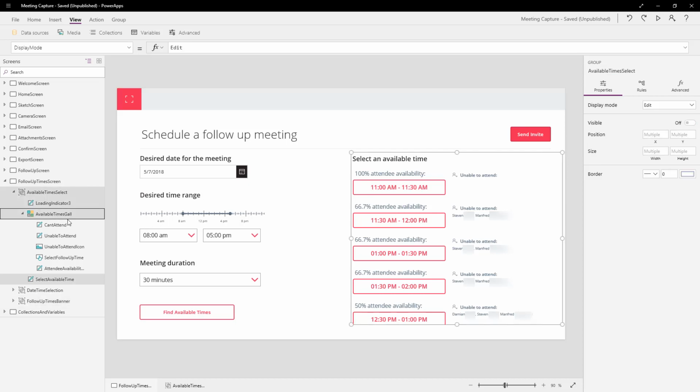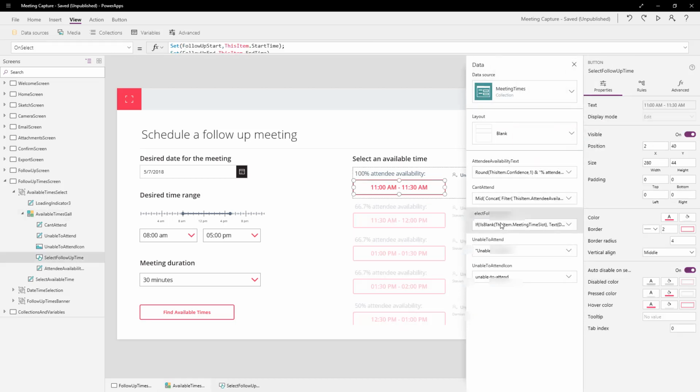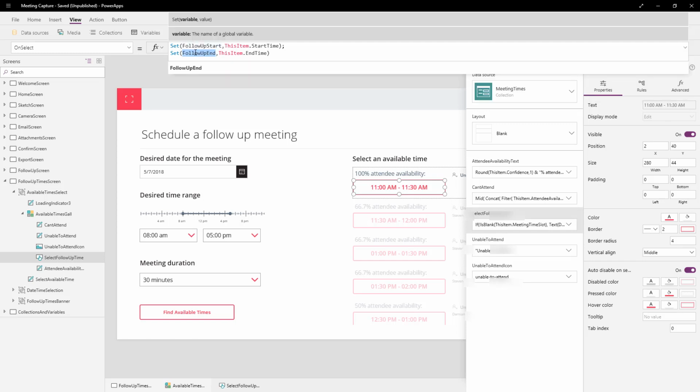Now returning back to the gallery here, there's a couple more data points we bind. The next one is the select follow-up time. So this is essentially our button right here that says 11 a.m. to 11:30 for the top one in the list. Here you can see this is very simple, and what we are doing here is when you select it, it's taking the start time for this item and the end time for this item, and it's setting them to these variables. These variables are used when you click the button to actually send the meeting invite, so it knows which time you picked.